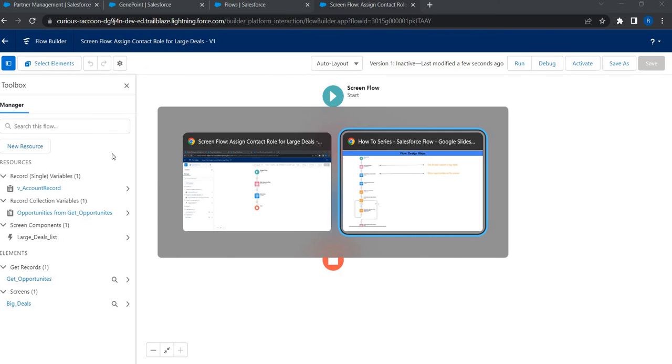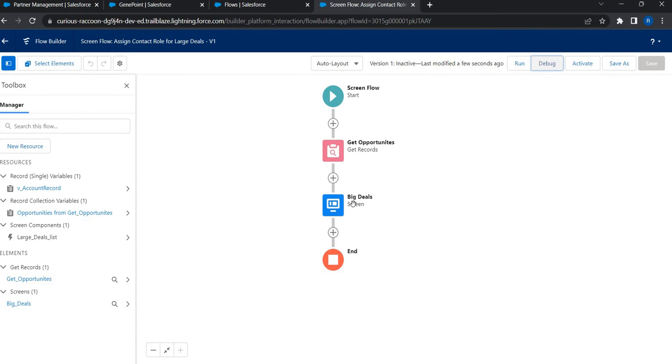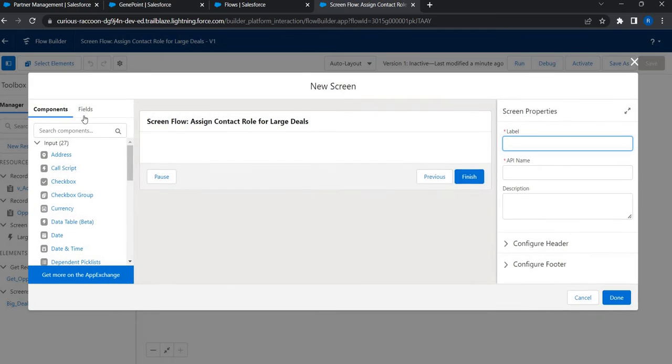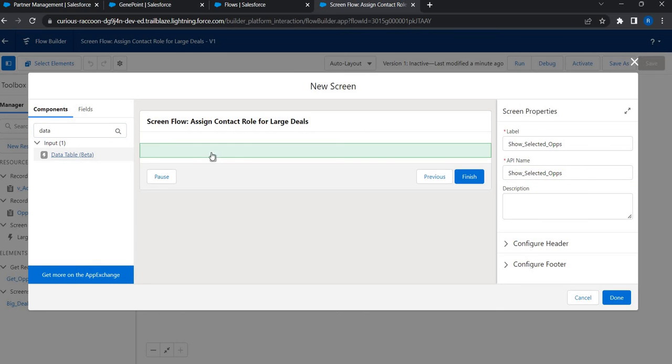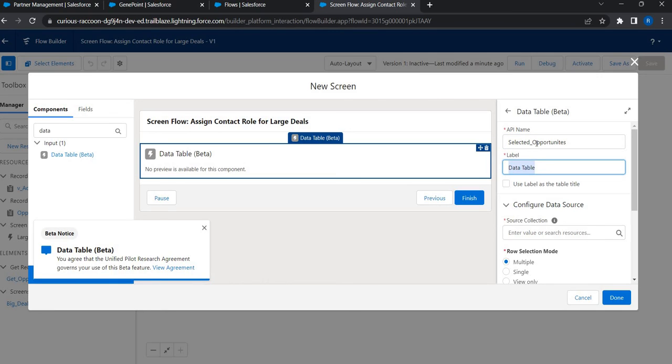Let's close this one. Now it's time to build the next one. So let's show only the selected opportunities, for which I'm going to add one more screen. So again, I'm just going to say, selected underscore ops, show selected ops. Yeah. Let's bring the data table component back to the screen. And I'm going to give a name, selected underscore opportunities. So that's the API name. I'll also give a label, selected deals. That will be the name. And again, it's a data table.